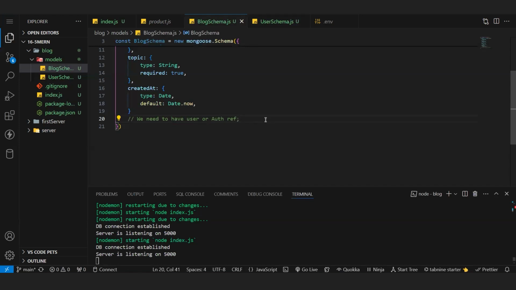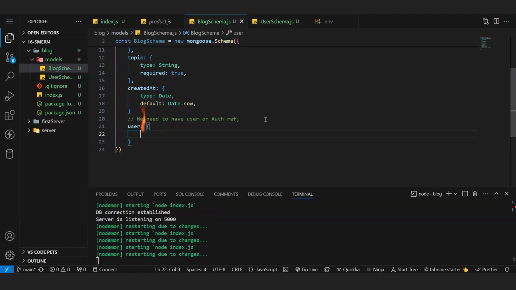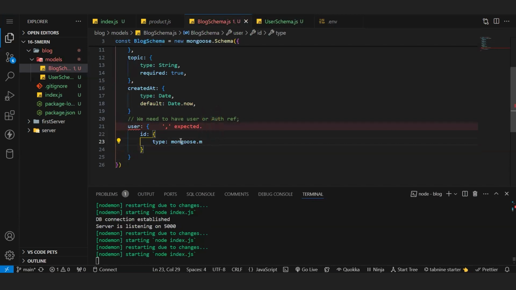Why do we need to create it? Whenever a new mail ID creates a blog, you need to tell your database that this particular user has created a blog. Or you need to handle the authorization before storing certain things, correct? So that's why we are going to connect it. How to connect? Give a property user, or you can give it as auth also. Both will be fine. So give an id, type will be mongoose.Schema.Types.ObjectId.